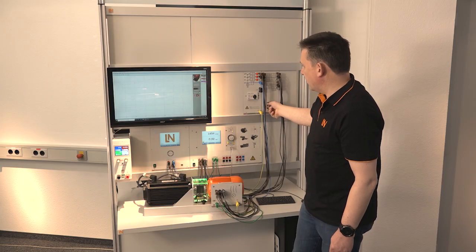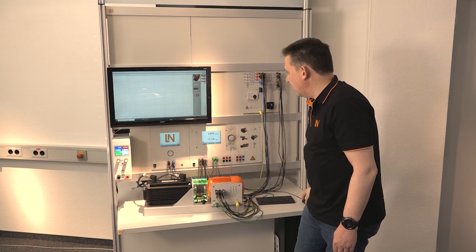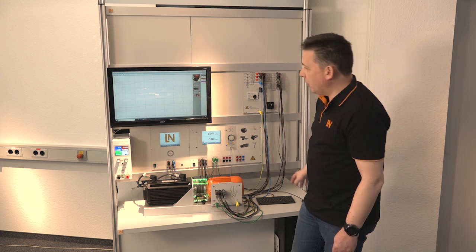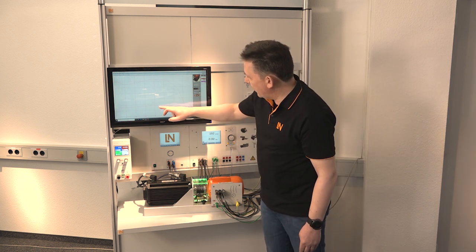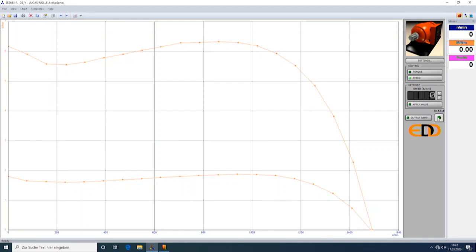So I will switch off the motor and the software also, and what we see here is we have a big difference between the two torques. And so we see, okay, if the motor runs in Y connection, star connection, the torque is not as high as in the delta connection.